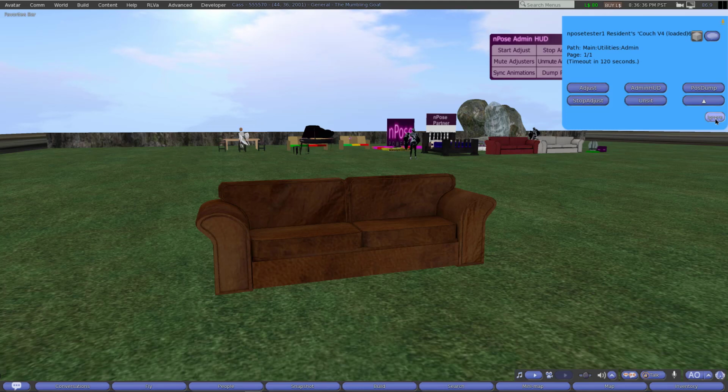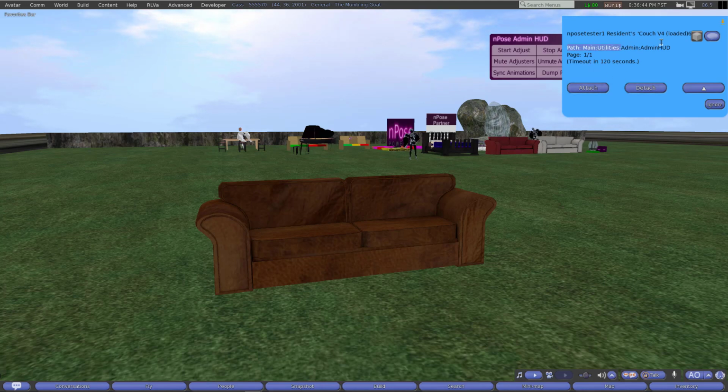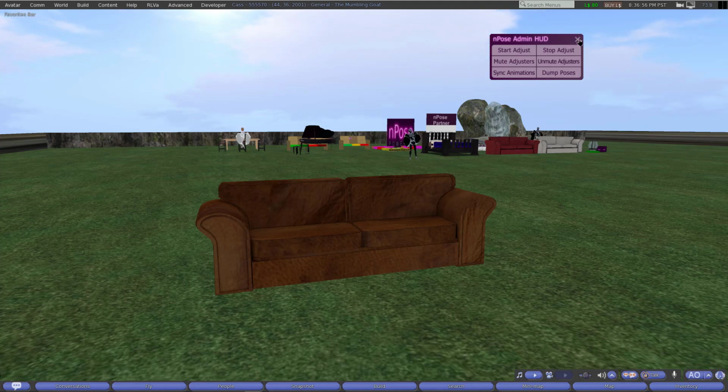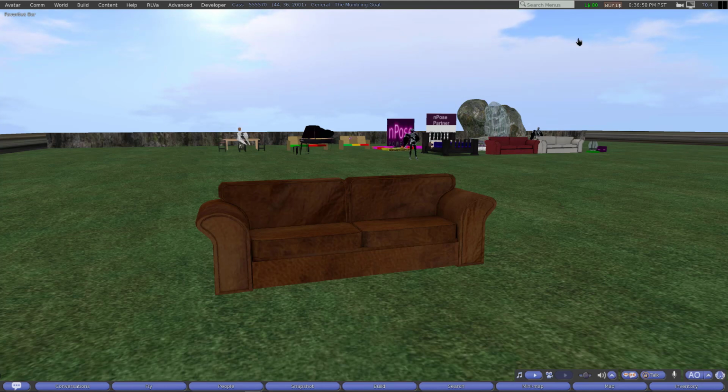So, with all that said and done, there are two ways to remove the adjuster. You can go to the adjusters submenu, the admin HUD button, where we did the attach, and we can also detach. The other way to do it is to click the X up here, and it will detach.